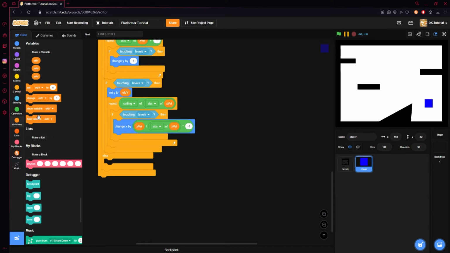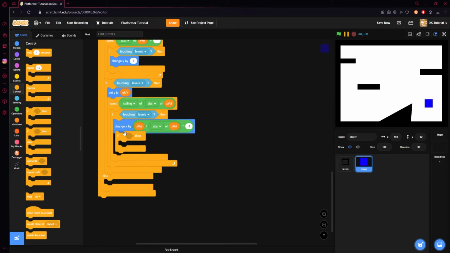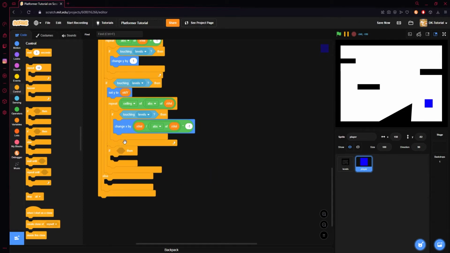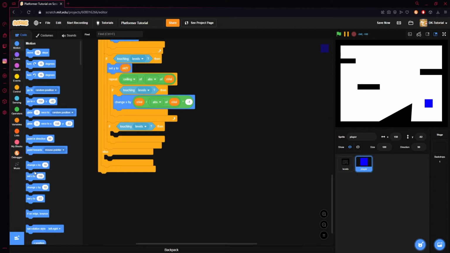Fantastic. Now, come to your control and pull out an if statement, and you're going to want to put this underneath of your repeat. If you ever need help figuring out where your repeat is, find your repeat and just follow the bracket down until it ends, and that is where your block will go. Duplicate your touching levels and put it inside. Come to your motion, grab change X and put it inside.